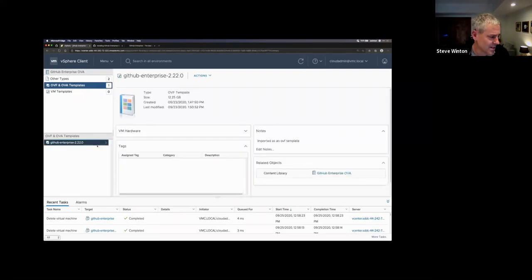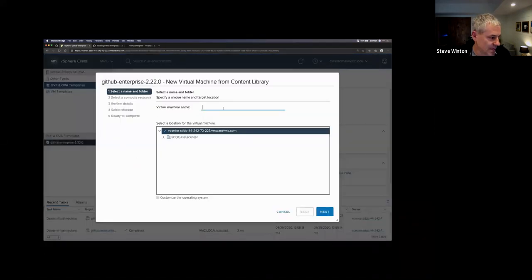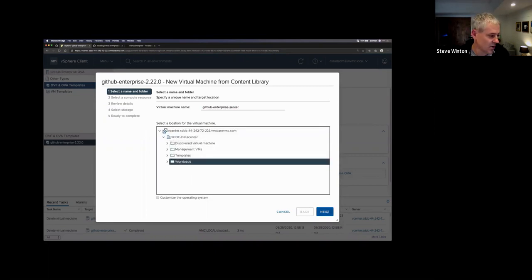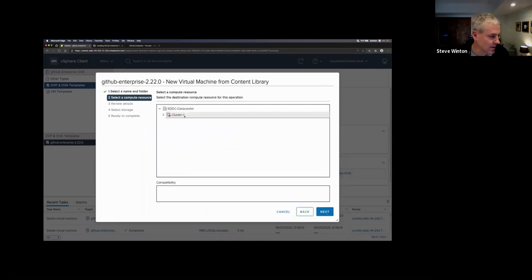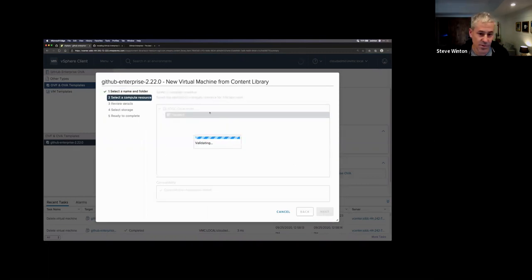And so we see our template for GitHub Enterprise 2.22.0. And to speed things up a bit, let's just generate a new VM from this template already. So let's give this thing a name. And I actually don't recommend including the release in the name because that's going to change when you upgrade it. So we just call it GitHub Enterprise Server. We'll choose an appropriate logical home for it in our workloads folder and a compute resource.